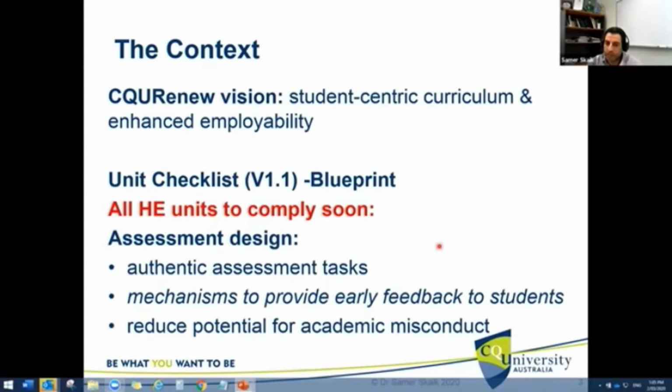Also, there has been a lot of work regarding the unit checklist that should be adopted in all undergraduate and postgraduate units in the higher education space. So mainly we talk about the assessment design. We talk about authentic assessment tasks that every unit should comply with. We talk about a mechanism to provide early feedback to students even before the census date. And we talk about reduction of the potential for academic misconduct. So this is the context that we are talking about in this space.